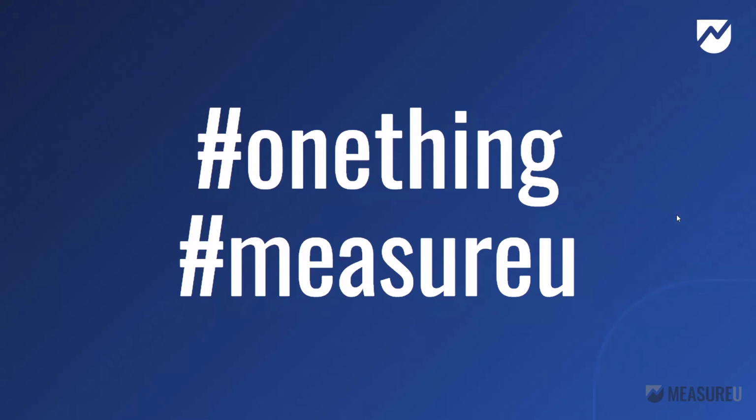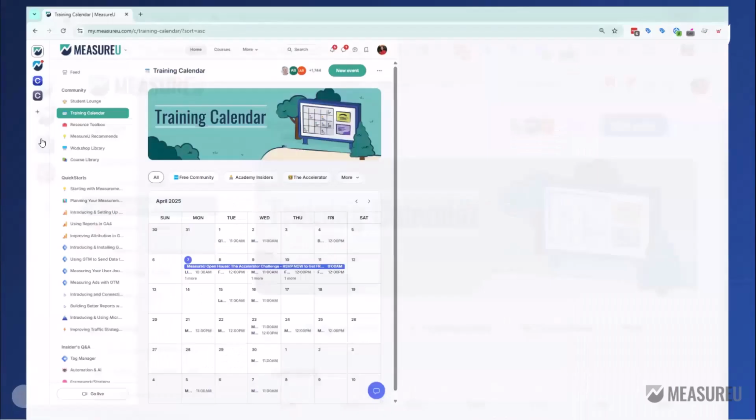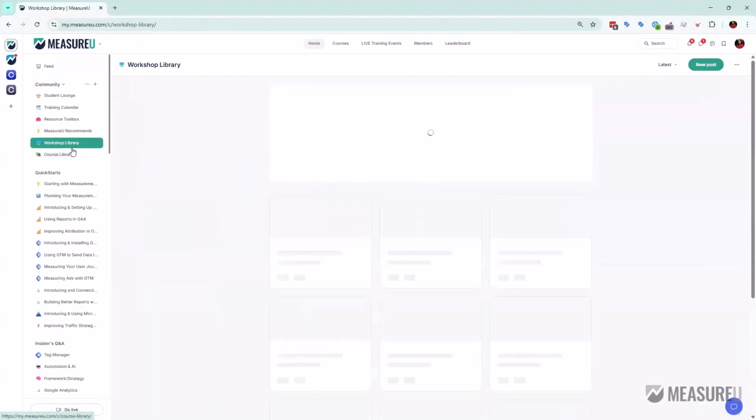And so let's go ahead and talk about your questions. I see some things popping in chat. Can you share the links for the measureU funnels? Okay, so you're asking how do you do the funnels? So if you go to your workshop library, and I am going to give it a sec.